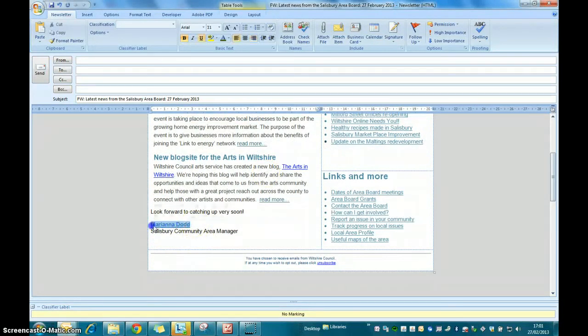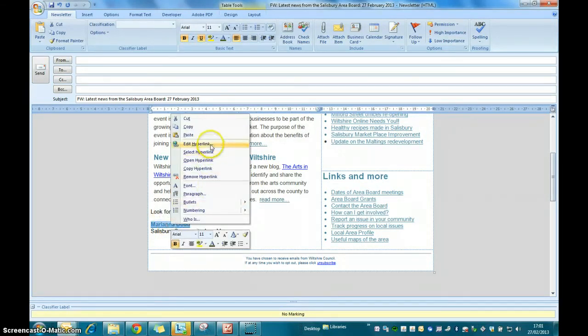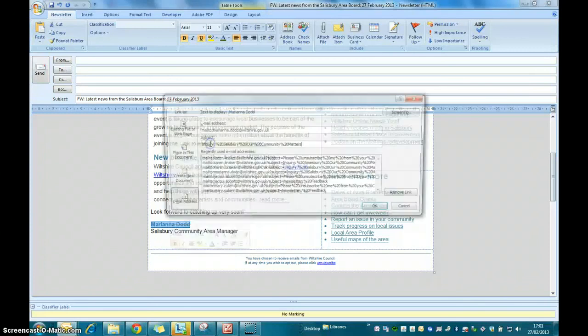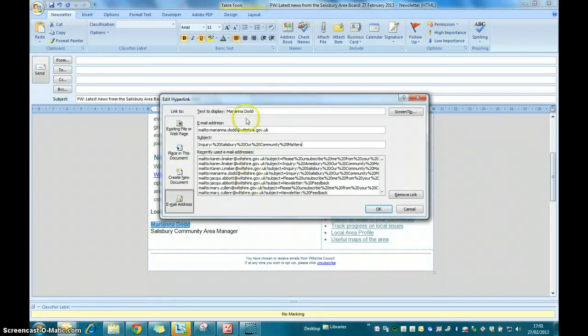So highlight the name that I've included, which is Mariana's, and right click. Again, you want to edit that hyperlink, because what that hyperlink does is if people click that link, they'll be able to send you an email directly from this newsletter. Okay, so we edit the hyperlink. You'll see this is a slightly different form. You want to change it so that the name is yours. So I'm doing Amesbury now, so we'll change that to Karen Lineker.